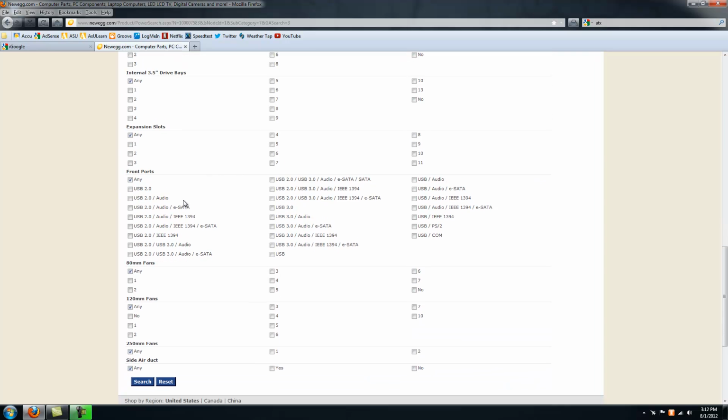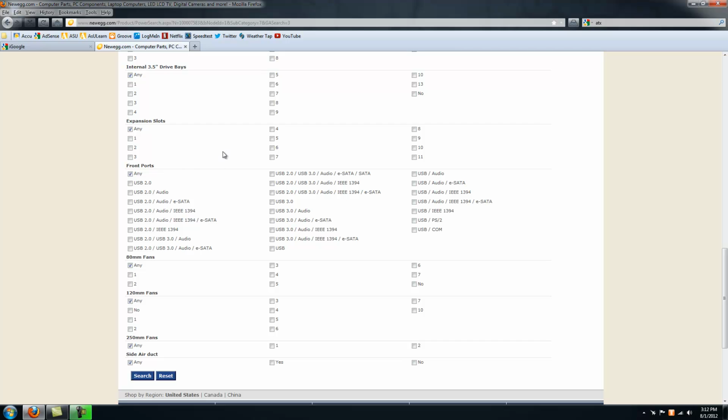Expansion slots, or back of the computer. Usually, I wouldn't worry about that. It's not really necessary. Front ports, I mean, it's up to you, like I said, as well. I just don't worry about that at all.